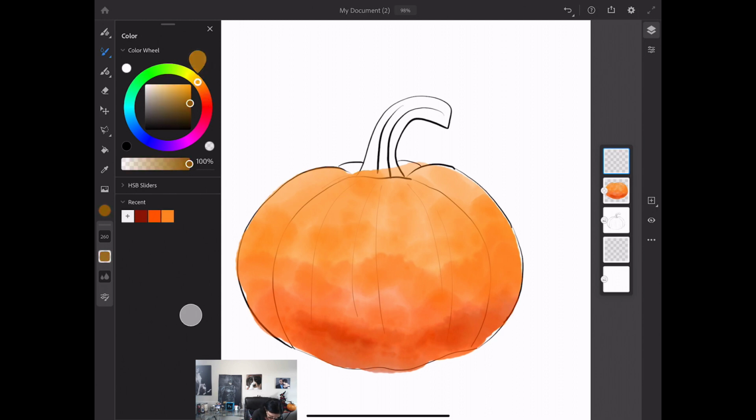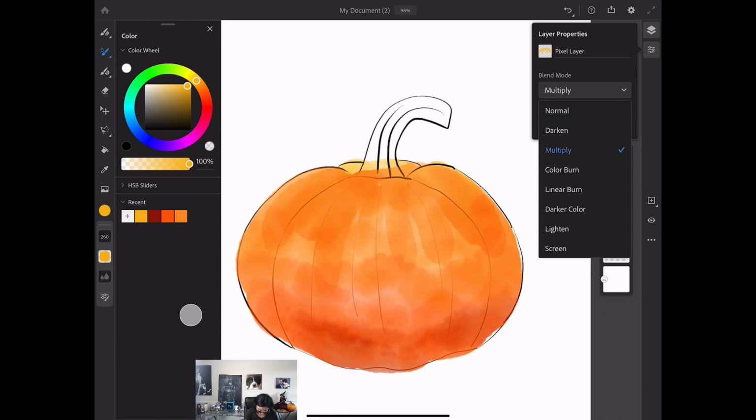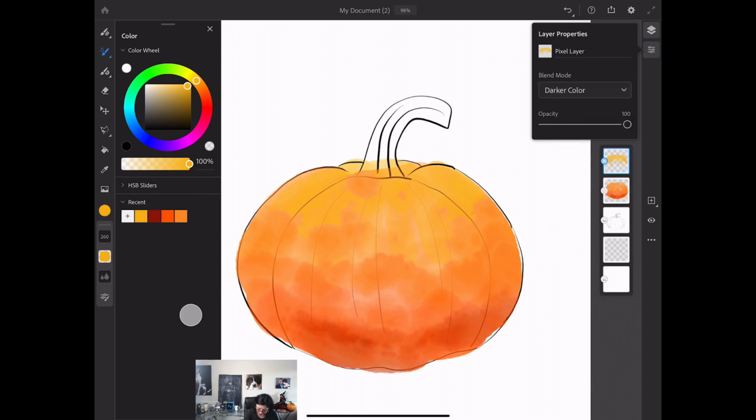I will switch to brighter color. I will increase flow of my brush, and I will add a few splashes of this yellow color to my pumpkin, just like this, guys. And because I applied a few splashes of yellow color using separate layer, I can adjust my layer at any time. If I click on a layer properties panel, I can change blend mode. For this color, I love a darker color, and also, guys, I can bring down opacity of this layer, just like this, and I love it.